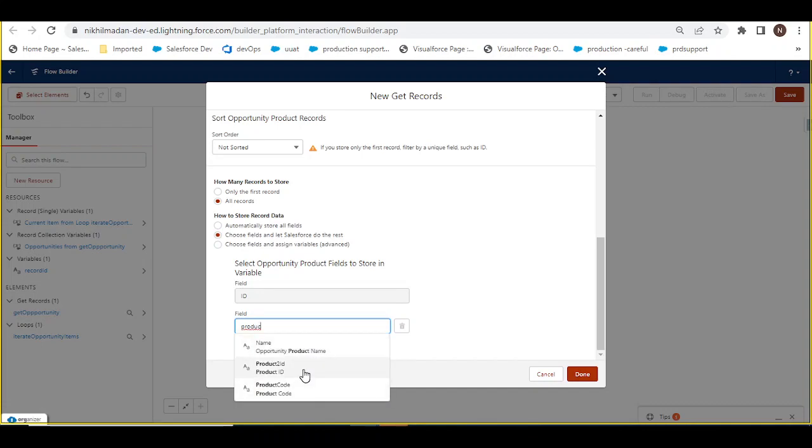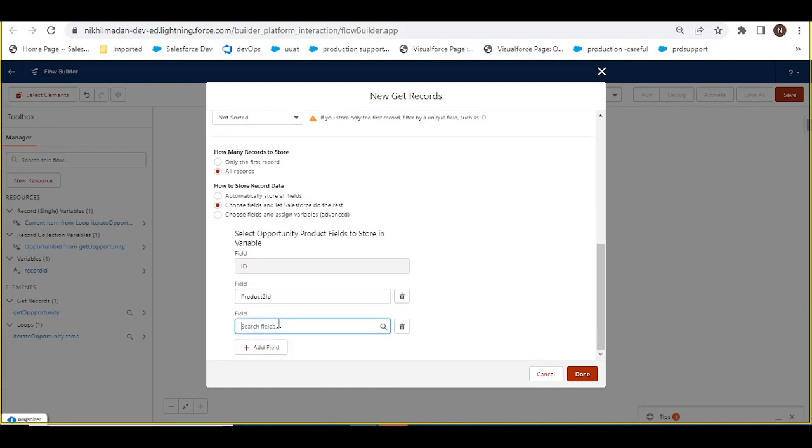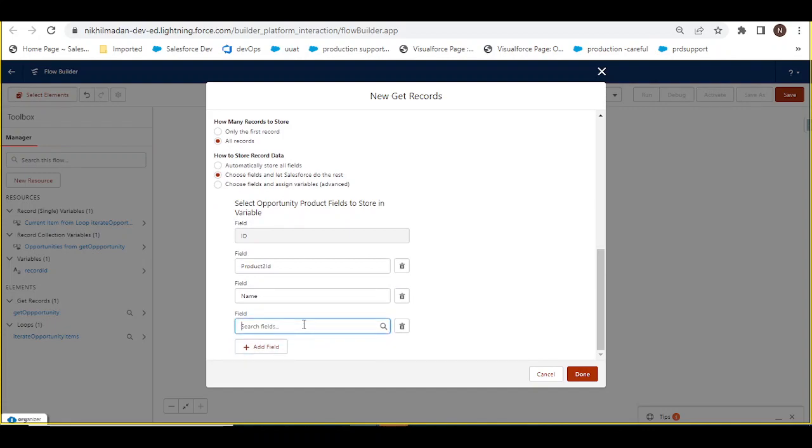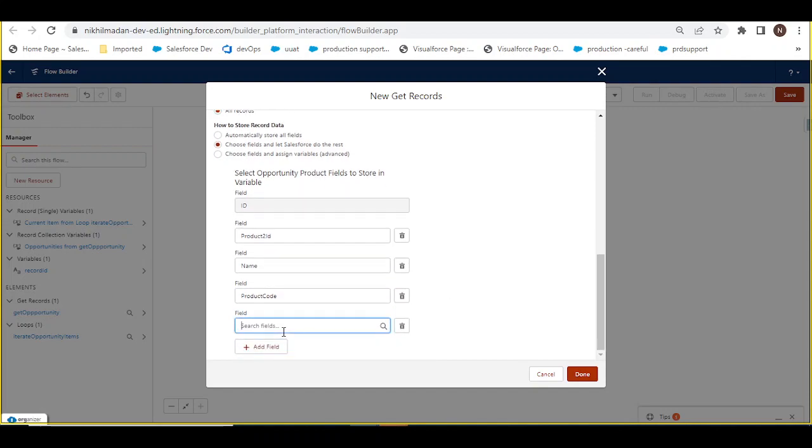I want product ID. Let's say name. And as I said, we want to match product code also, so we'll get that also. So whatever fields we are concerned with, we'll only get those fields. And quantity. We'll click on done.